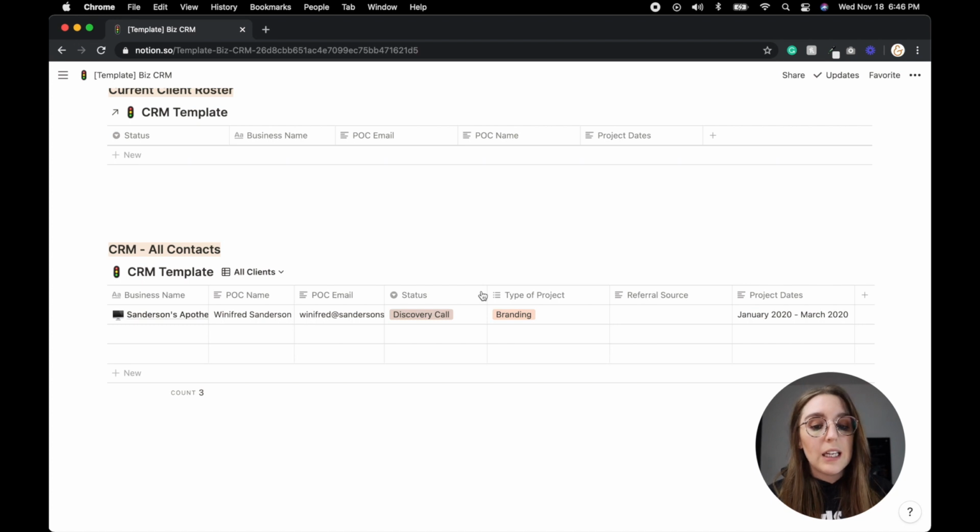So when we are in here, there are a few pieces of data that are really important to me, important to my business. I come from the data world, so I kind of already know what I'm looking for, but keep in mind this is fully customizable. You can do whatever you need to do here. But for me, it's important to have the business name, the point of contact, and their email.